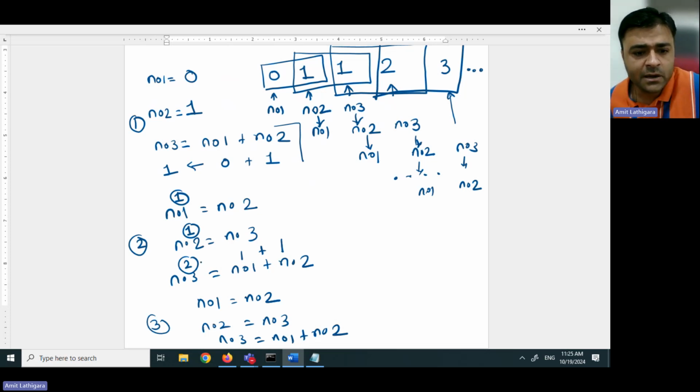So here number 3 is 2, number 1 is 1, number 2 is 1. So number 2 is 1 here, which I am assigning it to number 1, and number 3 is 2, which I am assigning it to number 2. So 1 plus 2, that is 3, which is my next number.